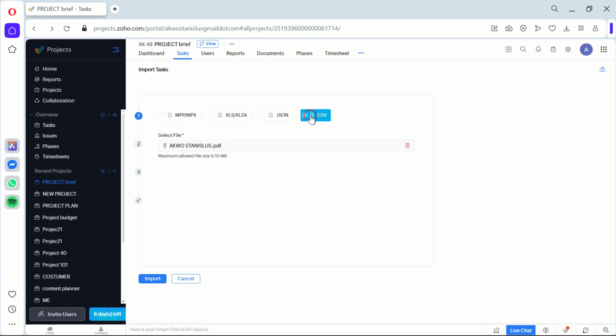Make sure each of your CSV columns is matched with the correct task field. This helps us because accurate mapping ensures that your tasks are imported accurately into Zoho Project. If anything is mismatched, your tasks might end up with incorrect or missing details. Once you've confirmed the mapping, click Import. Your tasks will now be imported into Zoho Project.